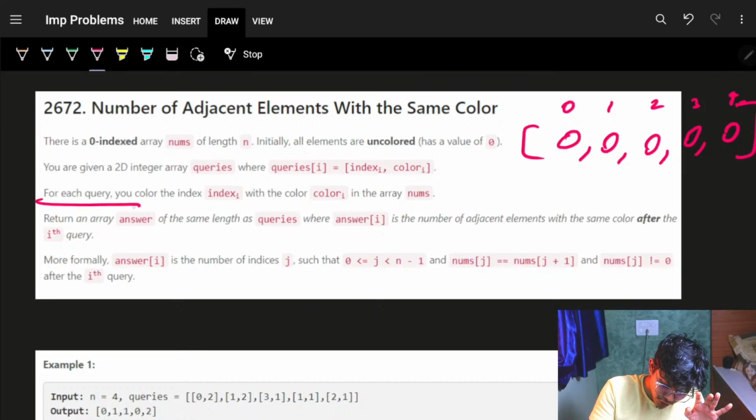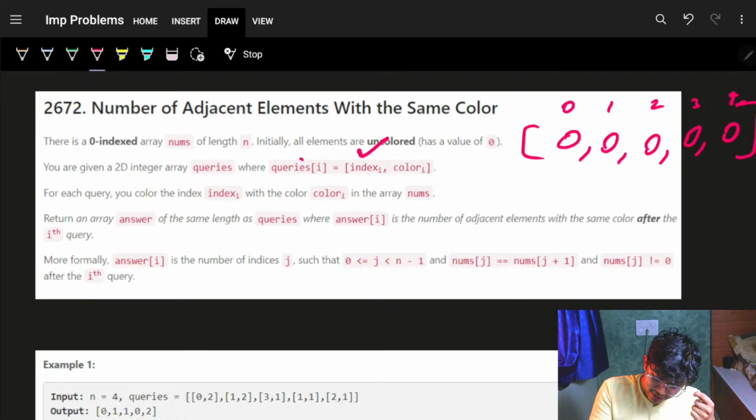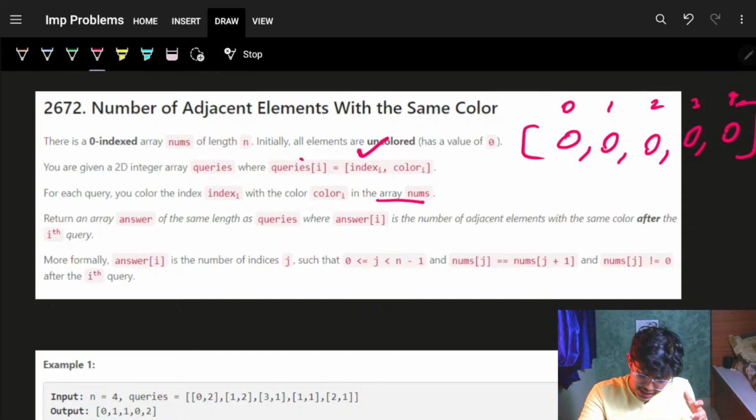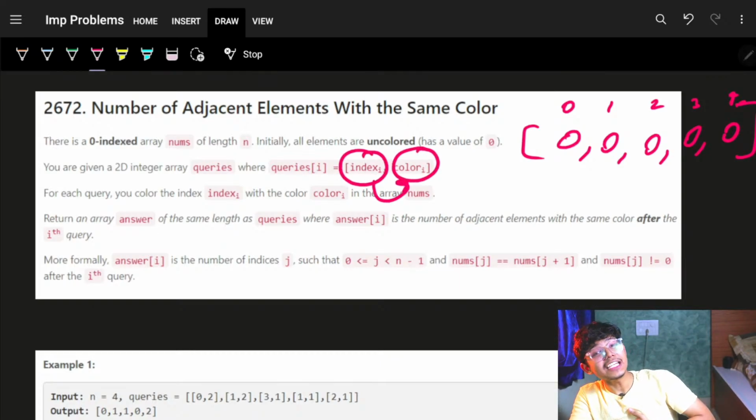Cool, no worries. For each query, color the index i with the color i in the array. So basically what will happen is, for this query I will just go to this index i and color this index i with the color of i. That is what I have to do at every query.